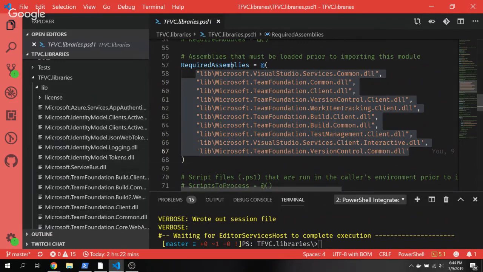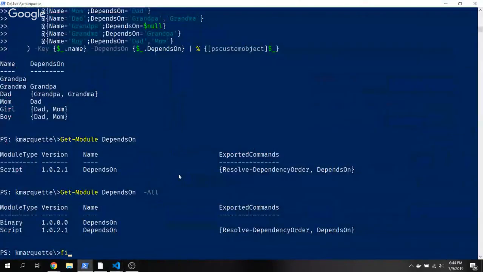In fact, if I do Find-Module TFVC, I want all versions on the repository. Is this guy public? I think this guy might be public. PS Gallery. Yeah, he is.